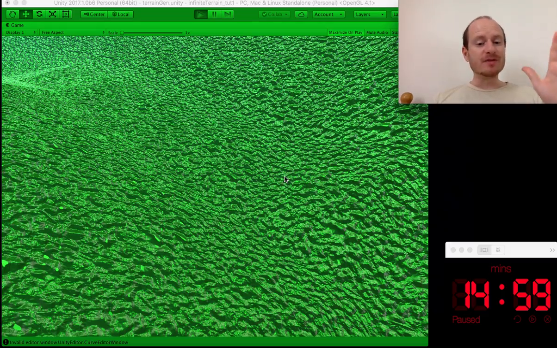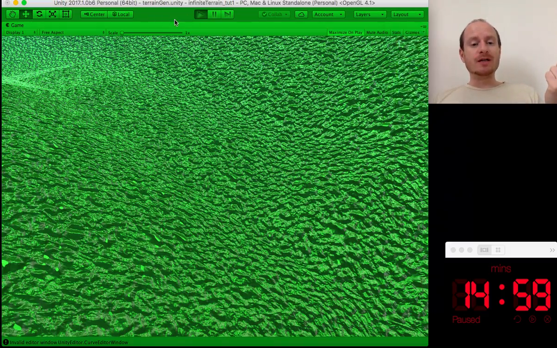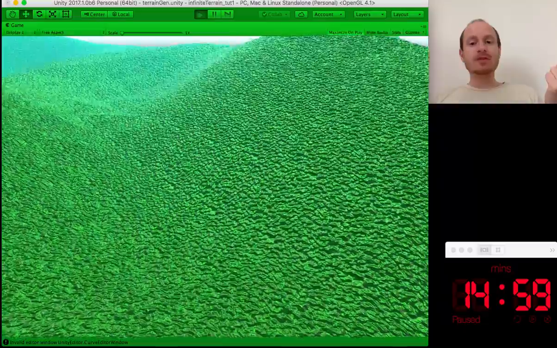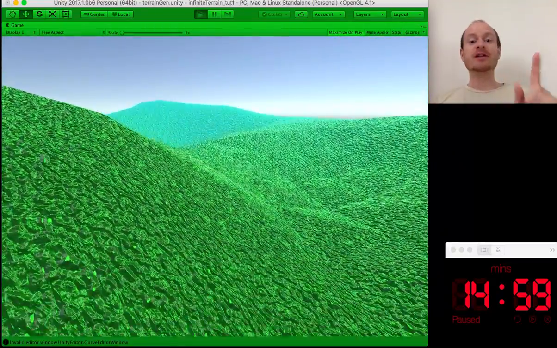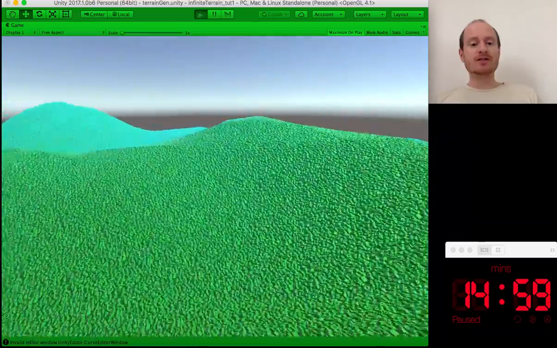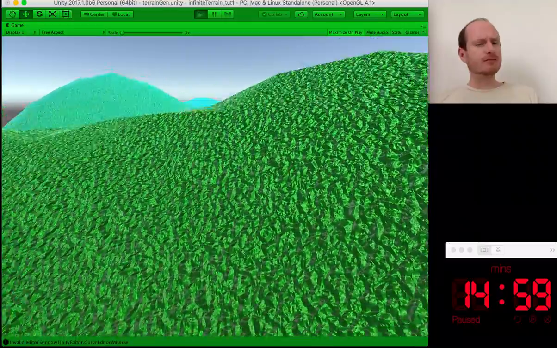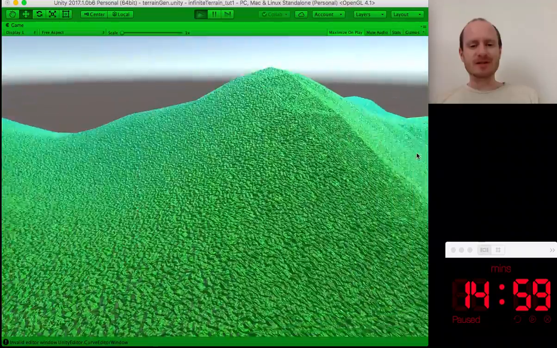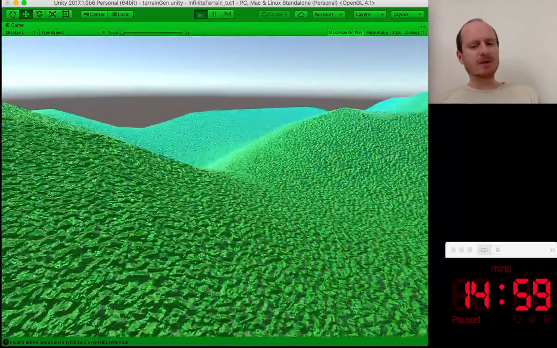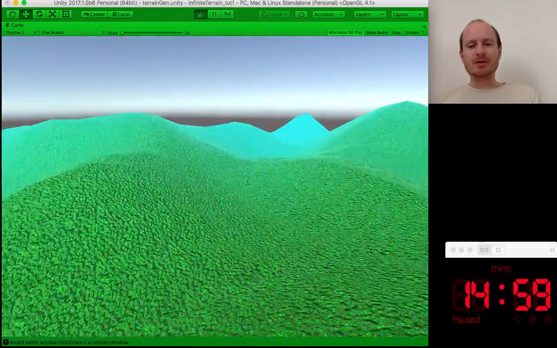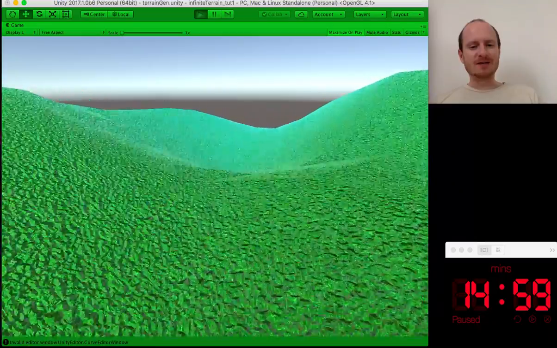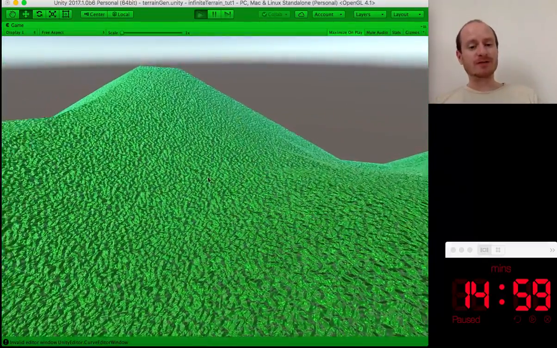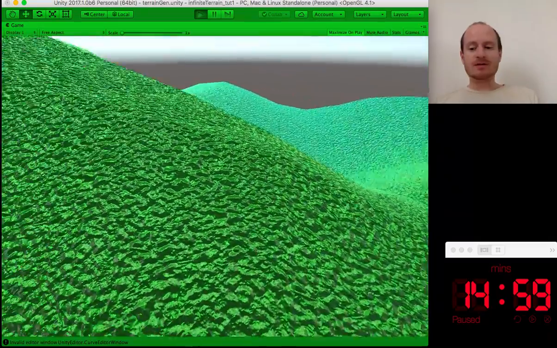Hello and welcome to this video where I'm going to show you how to make procedural terrain in 3D this time. If you're interested in 2D terrain using Perlin noise, you might learn something about Perlin noise in this video, but you won't learn how to do it in 2D. I have made a video of how to do that in 2D, so you can go and find that.